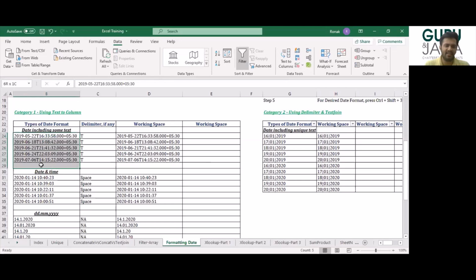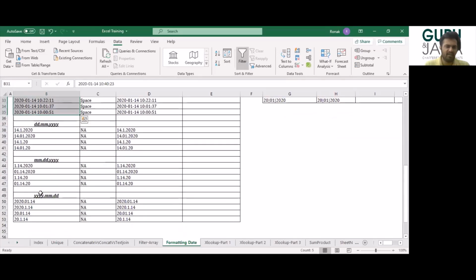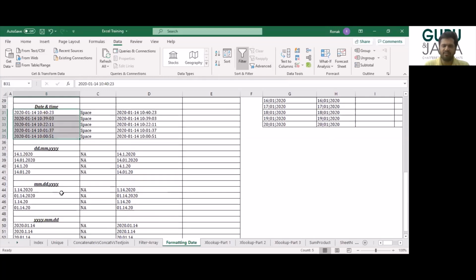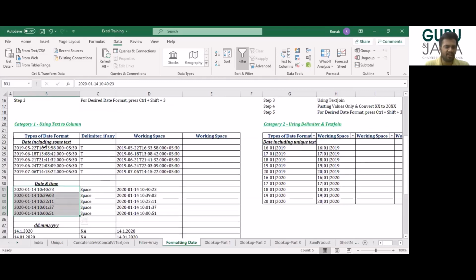This date format has a text and the time. Here there is date and time separated by space. And here there are multiple types of date format: date, month, year, month, date and year, here month and date. So all of it will use the same three steps. Here I've understood that my date format is being separated. After the date, there is a text or a character. So I've just listed it down over here for better understanding.